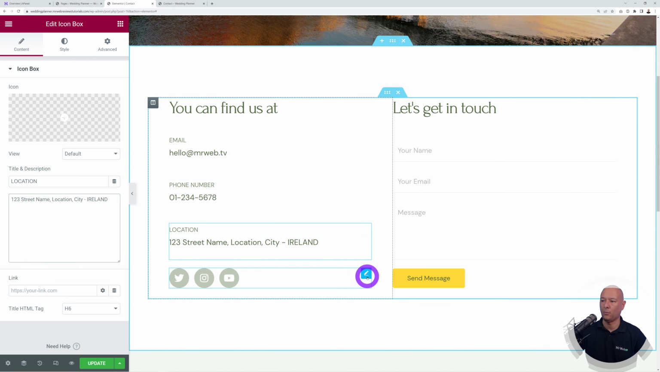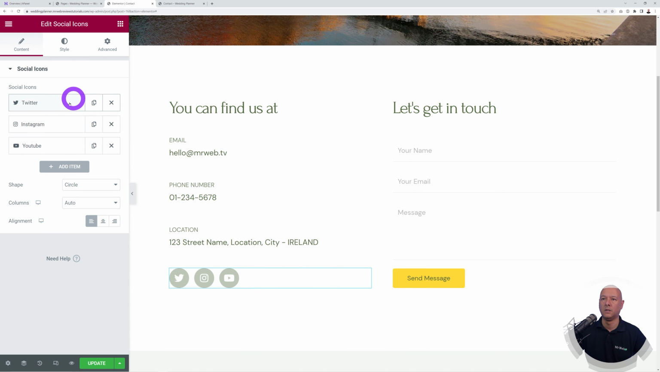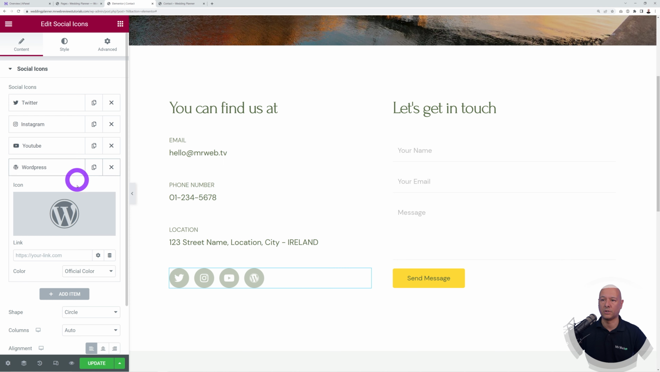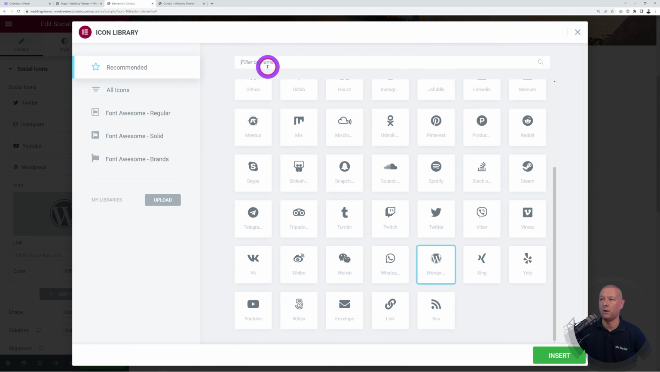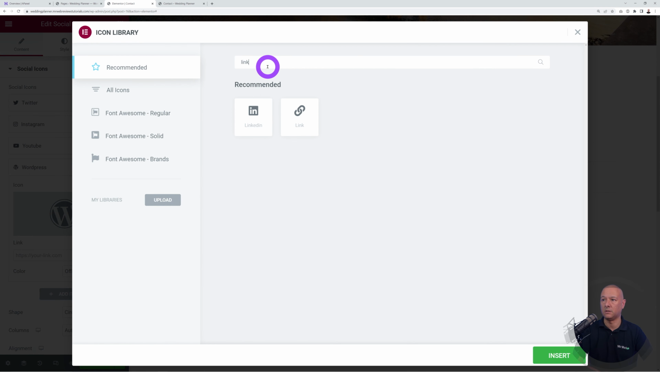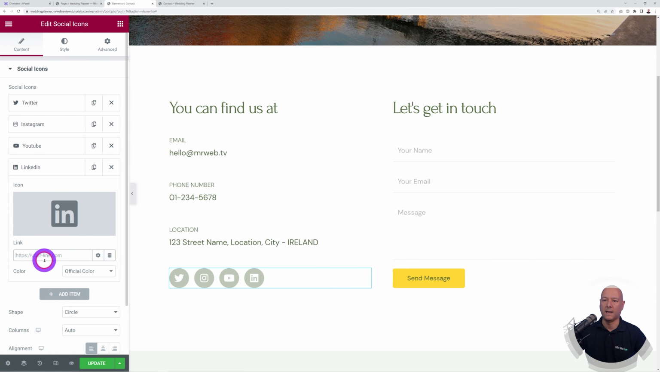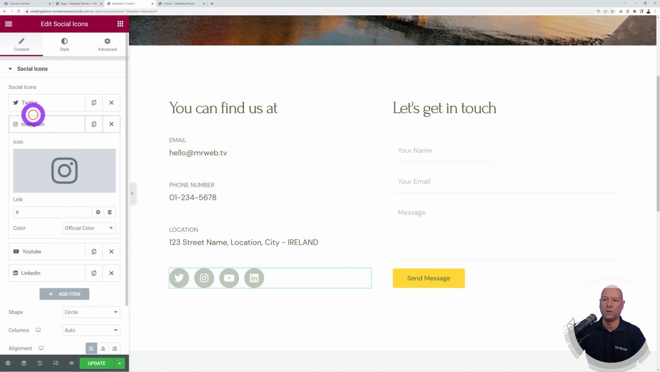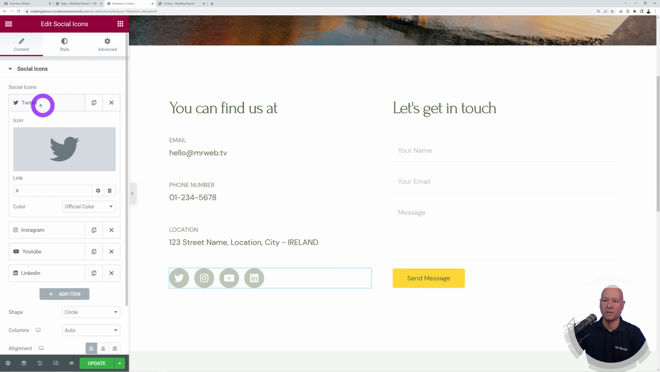So right here underneath, we have a few social icon buttons as well. So Twitter, Instagram, YouTube, perhaps you also have LinkedIn. So just add one, you know, click on this and search for LinkedIn basically. Okay, there it is, insert. And then you can add the link to your landing page, to your account basically, okay? I'm just going to put hashtag here, and you do the same with this one, Instagram the same, and that's basically it, okay?